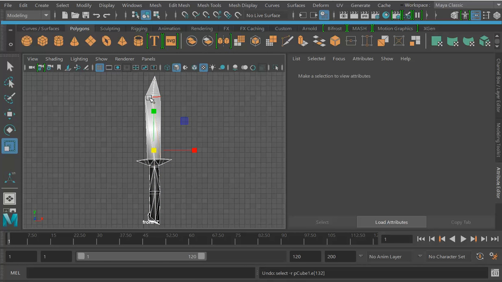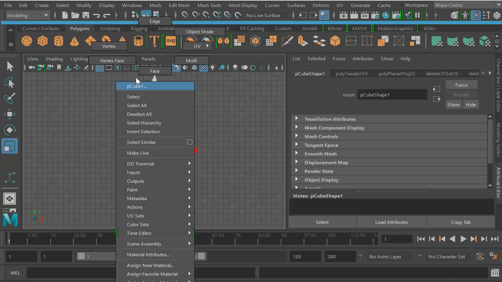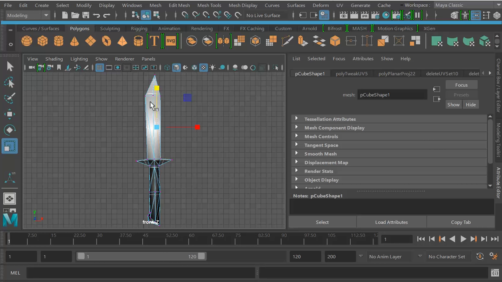So you would go right here. All right, and let's say you have two of them, those two right there, you want to put them together, you go right here and you go merge to center. And then you're done pretty much.